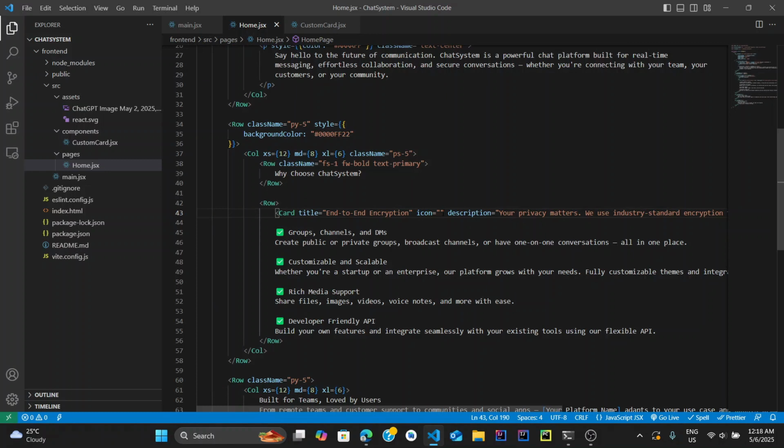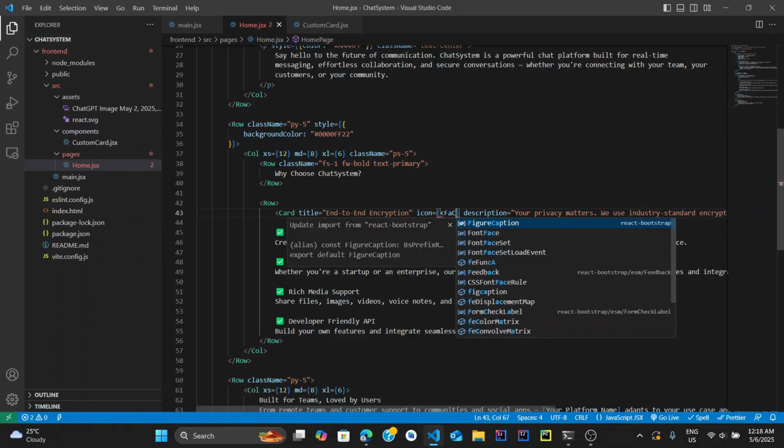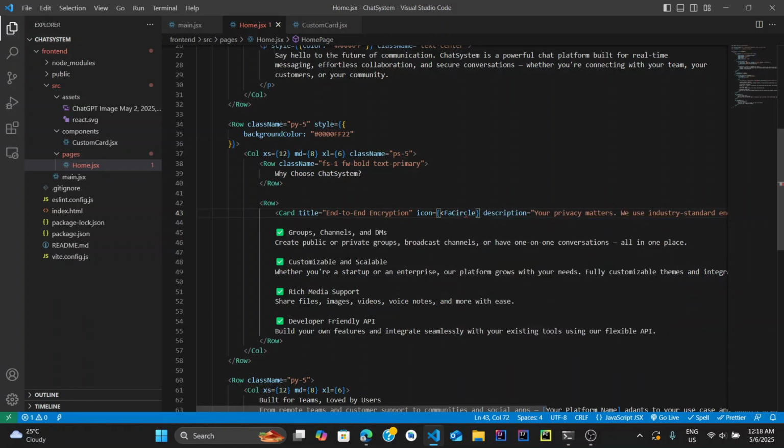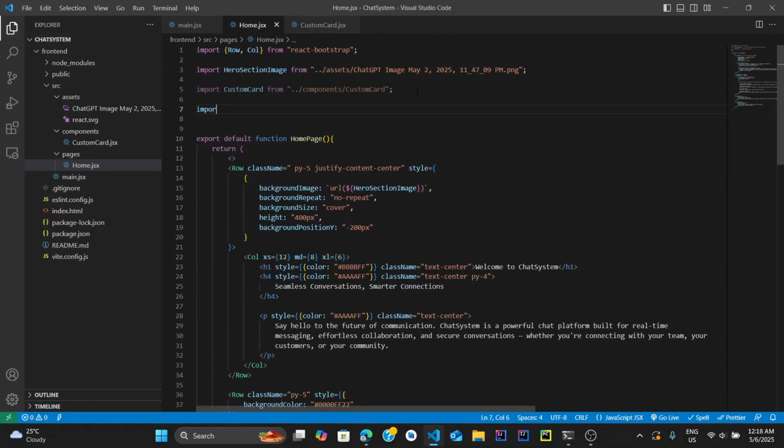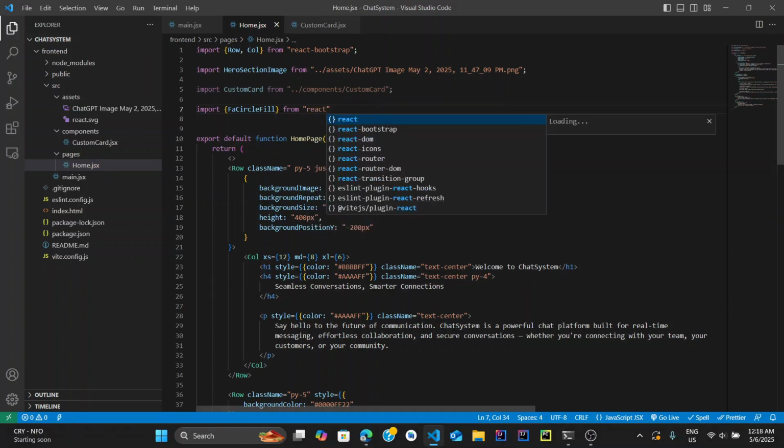And for the icon, I'm going to use an icon available in the React Icons library that we installed previously when we created the project. So that icon is FaCircleFill. So we need to import that in here. Import FaCircleFill icon from, sorry, react-icons.